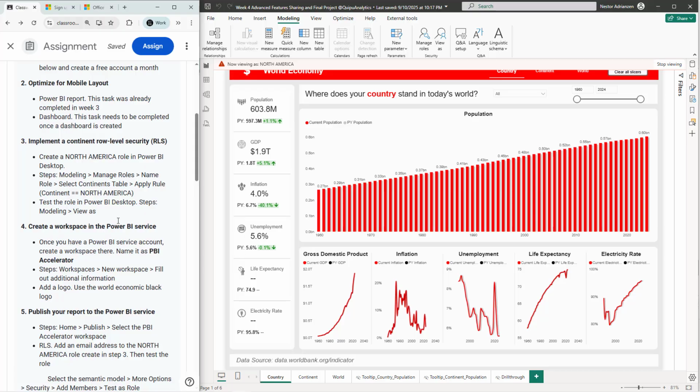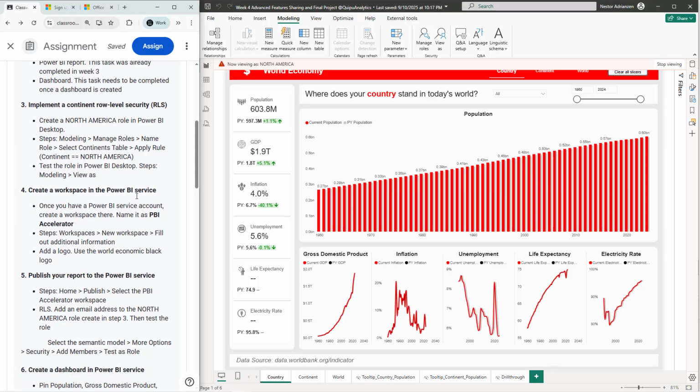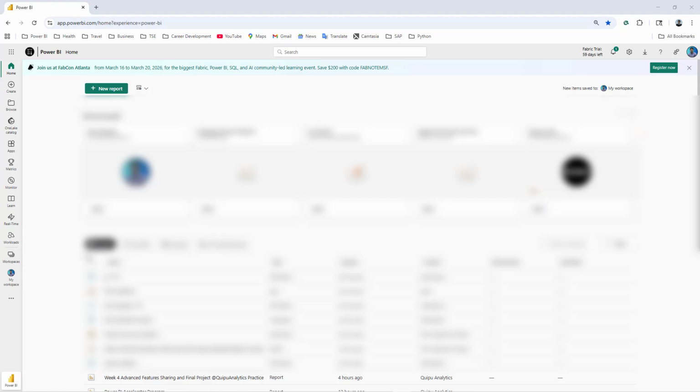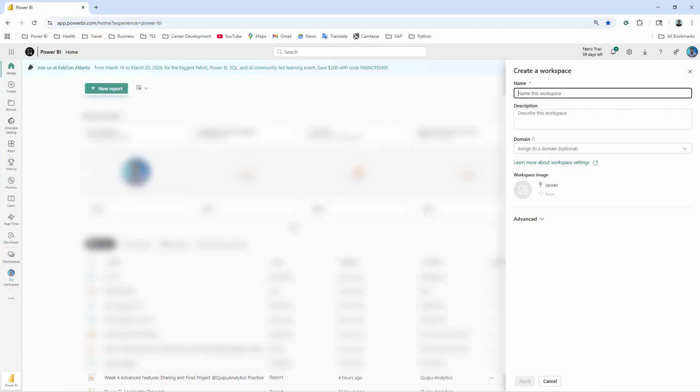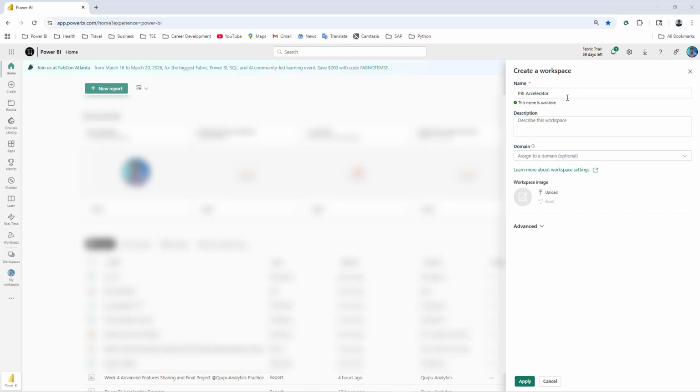Now let's go over the 4th bullet point. Create a workspace in the Power BI service. Once you have a Power BI license, you will have access to the Power BI service. And if that's the case, we need to create our workspace there. We're gonna call it Power BI Accelerator. And like I said before, I already have a Power BI Pro license. Let's go over Workspaces, and then there is an option here called New Workspace. Hit this option, and then this is the time where we need to create our workspace. So the name of the workspace should be Power BI Accelerator.